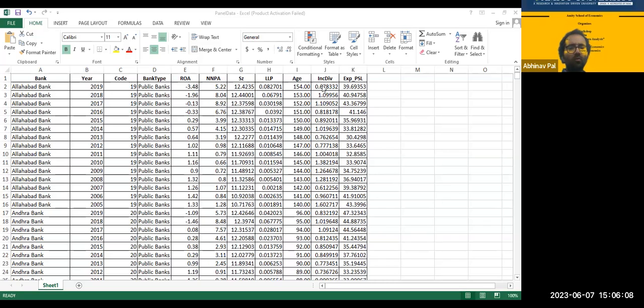So again, here ROA is a dependent variable, and all the things on the right that you see are independent variables. ROA, non-performing asset, size, loss provision, age, income diversion, expenditure in priority sector lending, all these things. Here we have two string variables, right? What are the two string variables that you see in this data? Can somebody tell me?